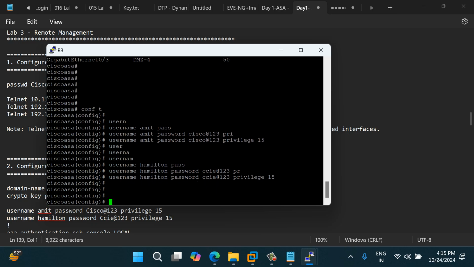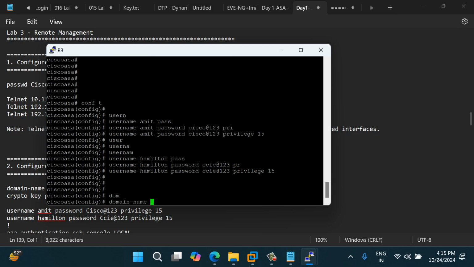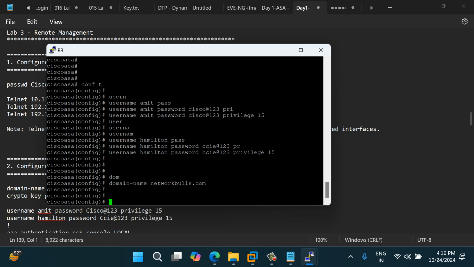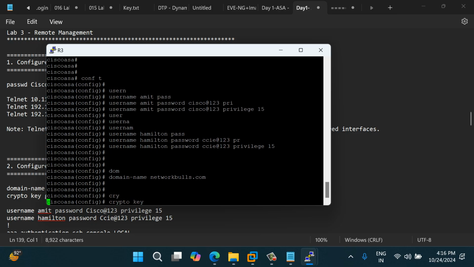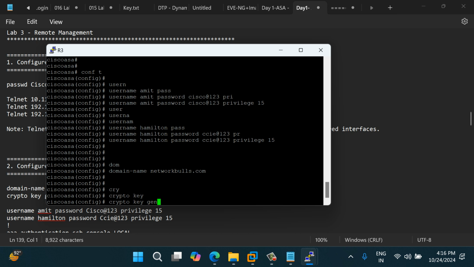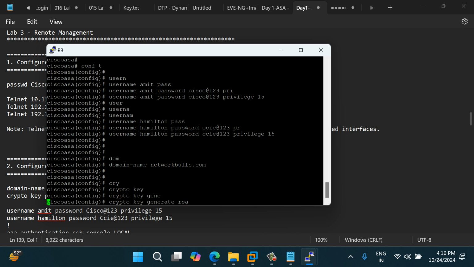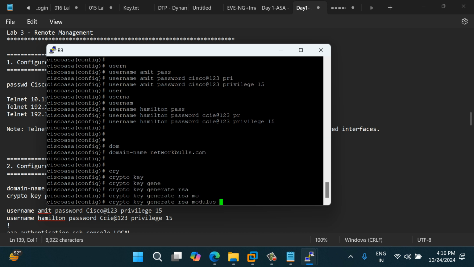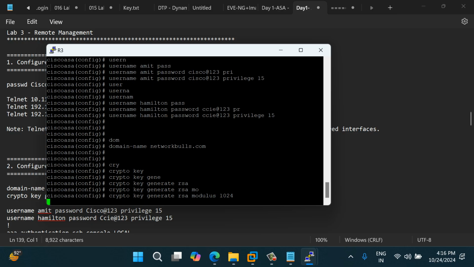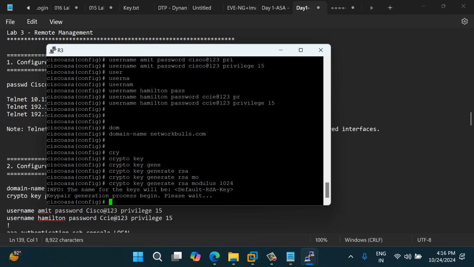And to enable SSH, we need to configure what? Domain name, right? Domain name I'm giving here: networkbulls.com. Now I'm going to generate the crypto key, generate RSA modulus 1024, enter. It is generating.